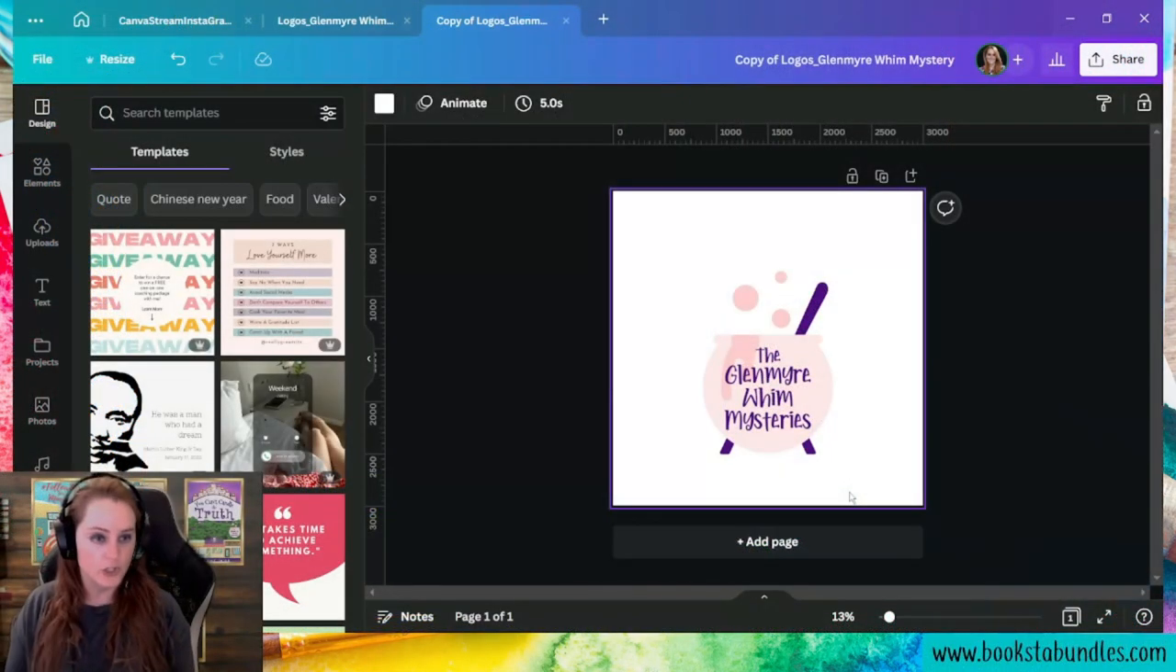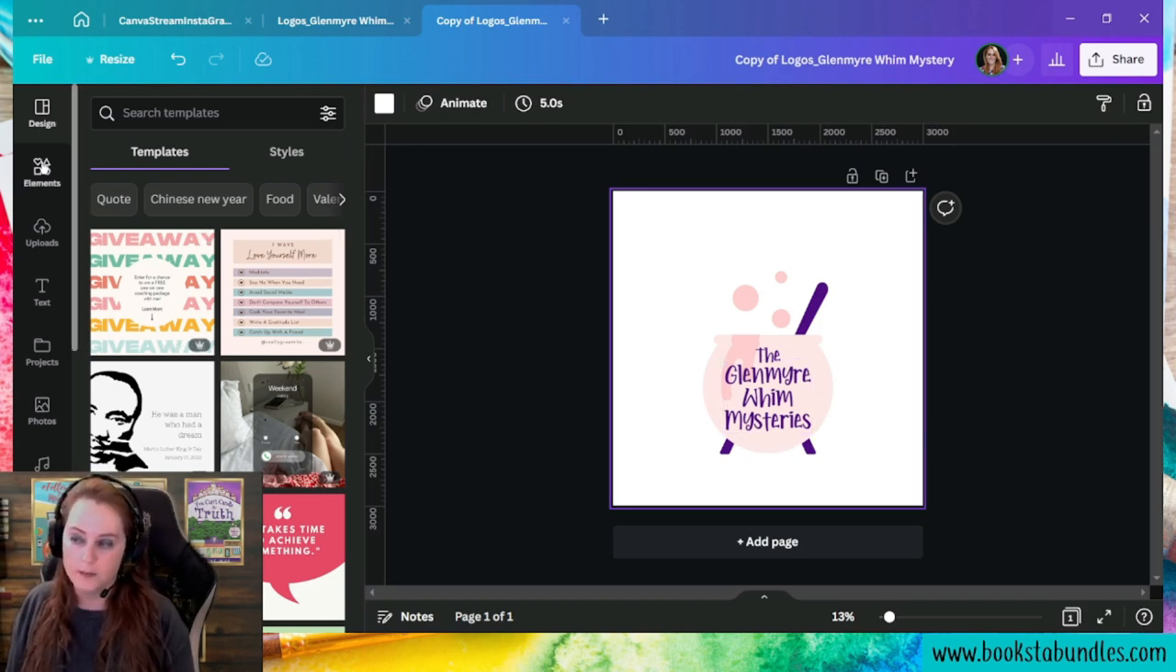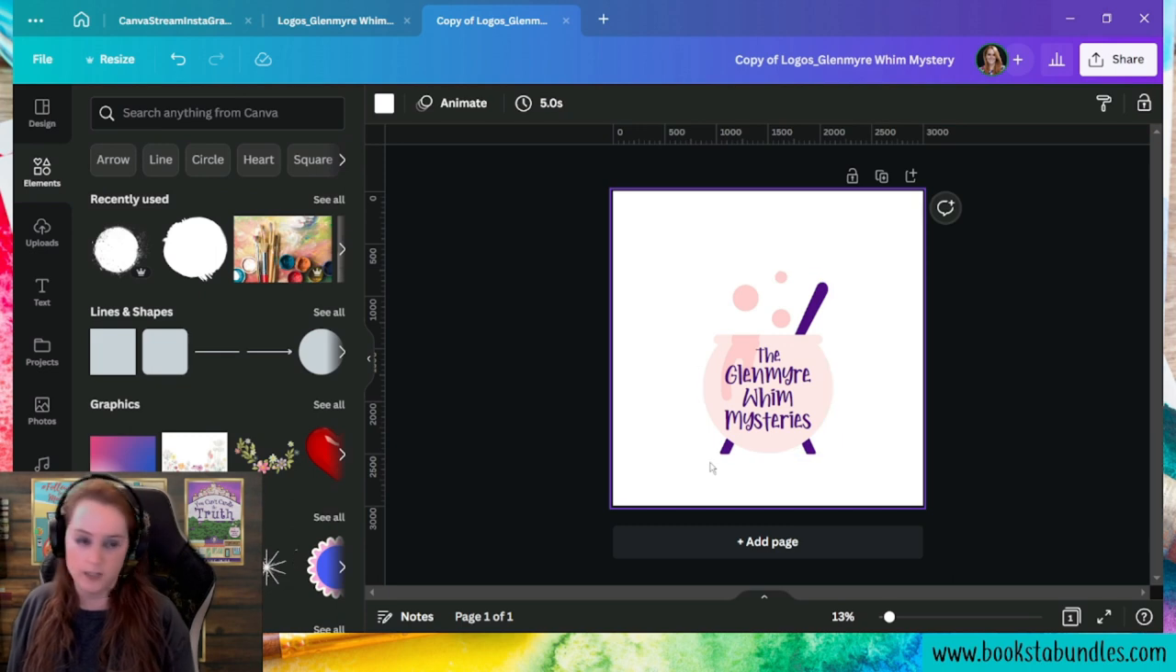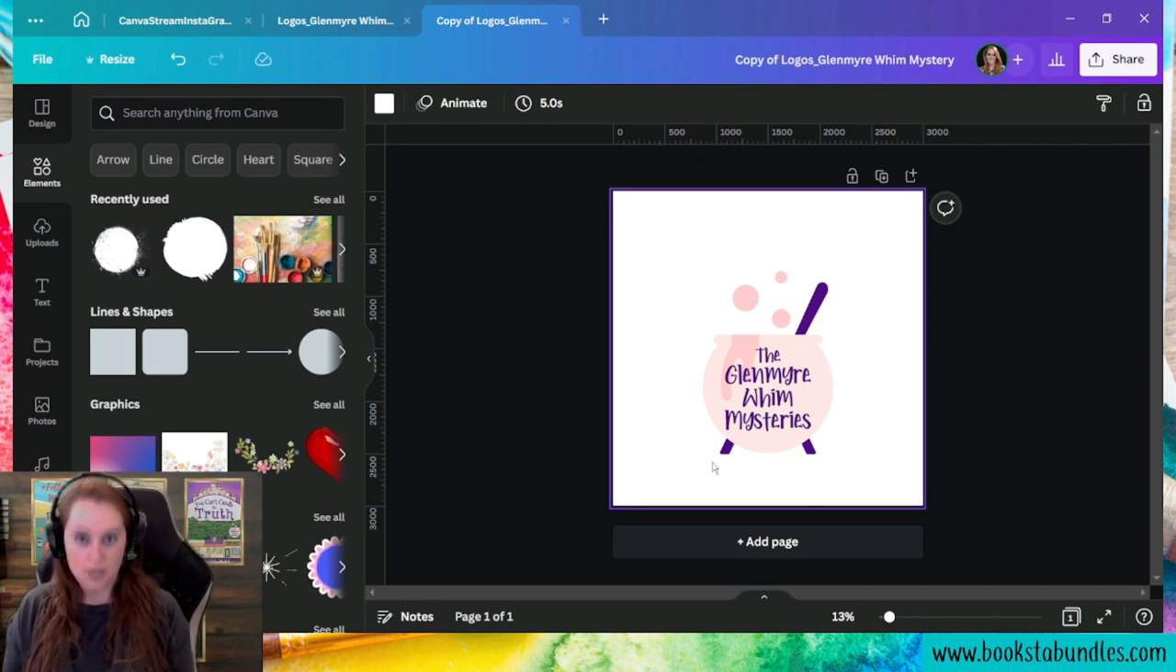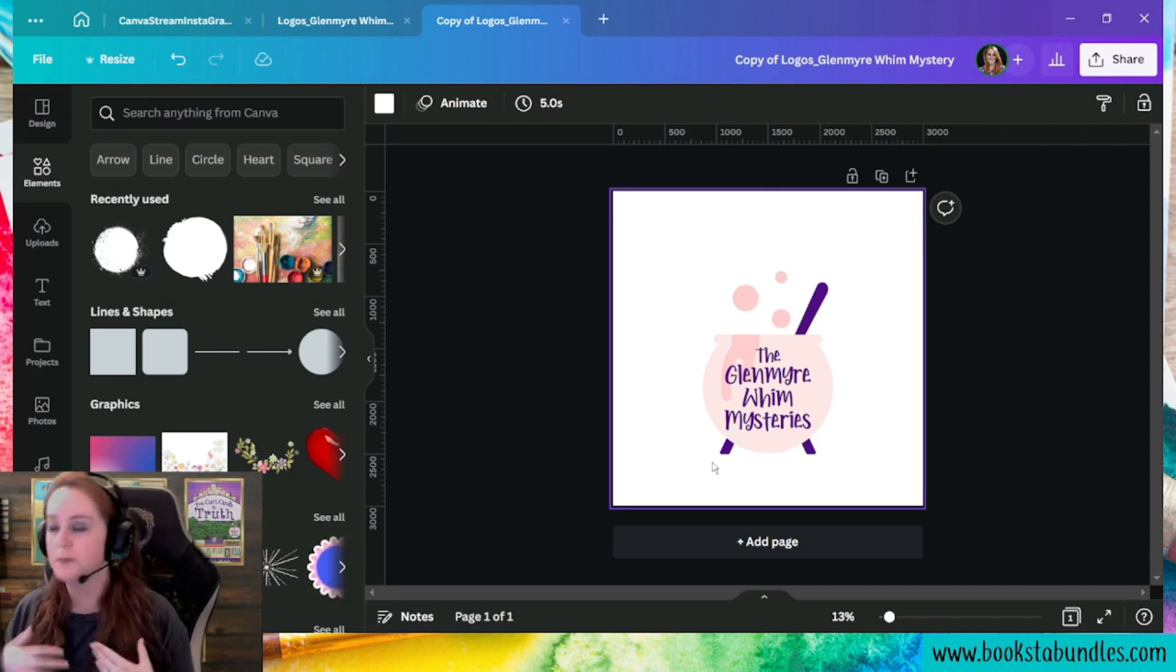So what I'd like to do for today is I have these existing elements already, but I want to add some new items in. So you may have guessed based on the cauldron icon that I use that there's a little bit of a paranormal theme to my Glenmyre Whim Mysteries. However, in the latest book, my main character, Hazel, gets some animal companions, and I want to incorporate that into my logo as well, because having that, you know, especially in the cozy mystery genre, people love pets.